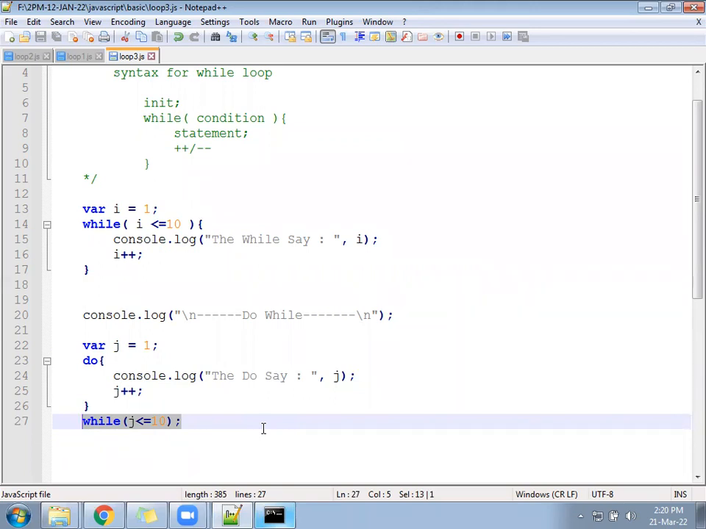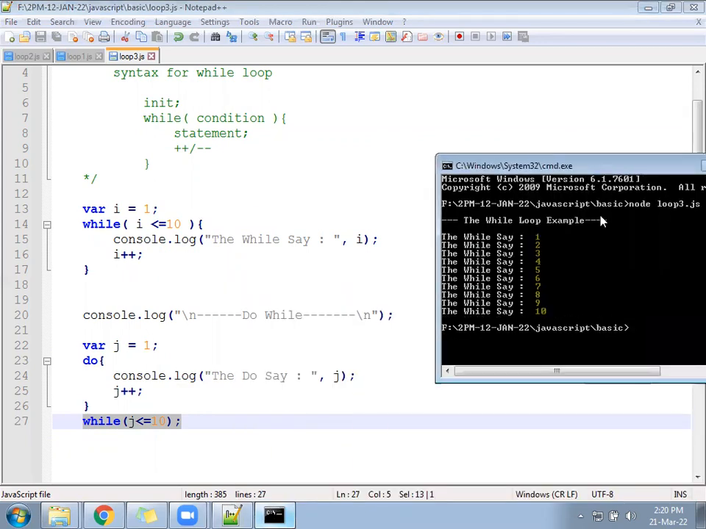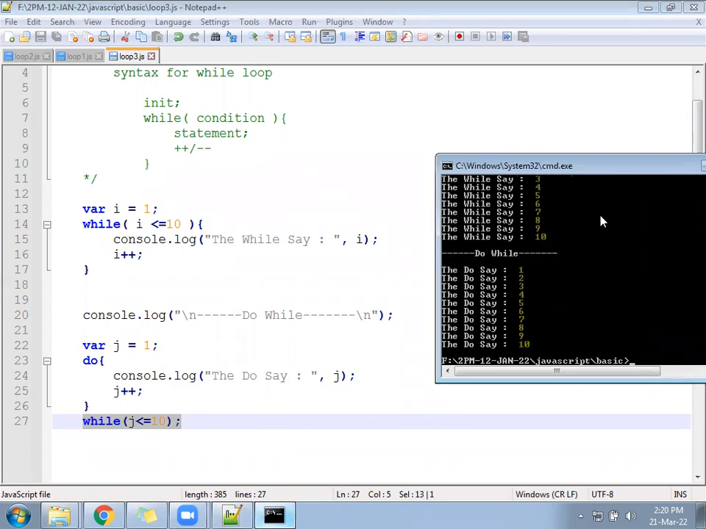Printing. Hope working for everyone. Do while and while loop. Let me check again. Do while how it shows. Node space loop3.js. You can see 1 to 10 is the while loop. Again 1 to 10 is the do while.